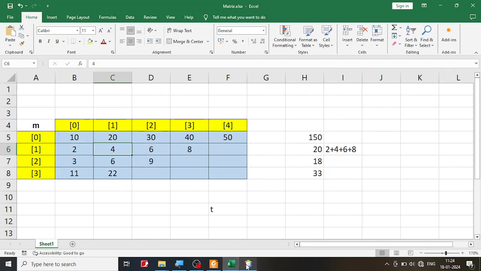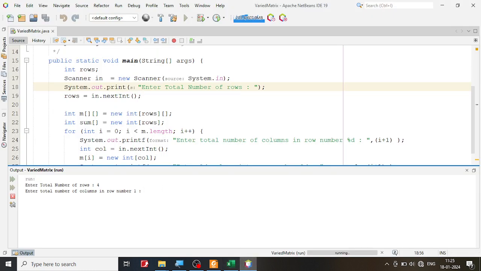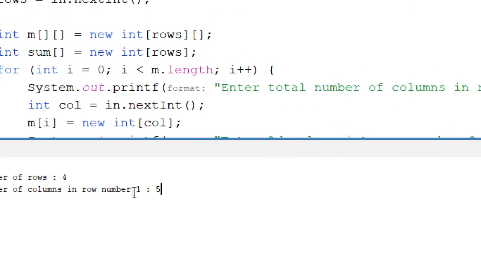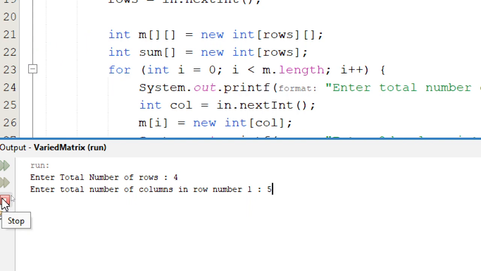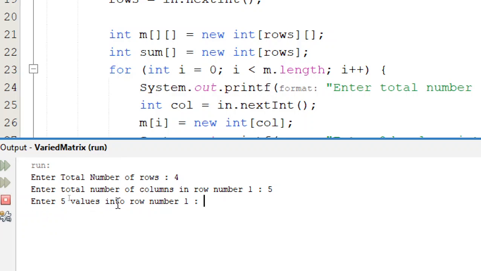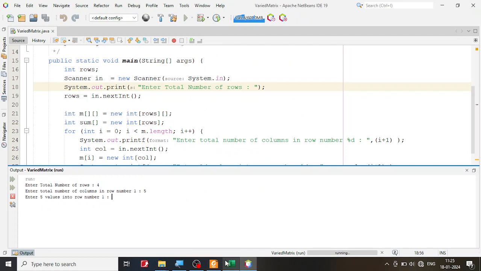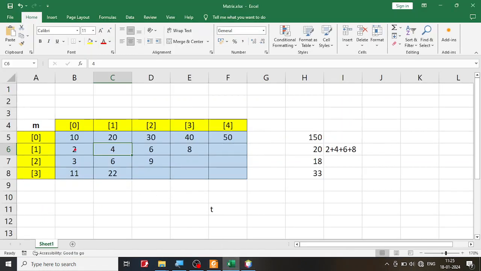So this is what it is asking me. I am going to say there will be 5 columns in the first row. Now it is going to ask me to enter 5 values into row number 1. What is the meaning of it? I said that in row number 1, remember this is index, but this is row number 1, there are going to be 5 columns.